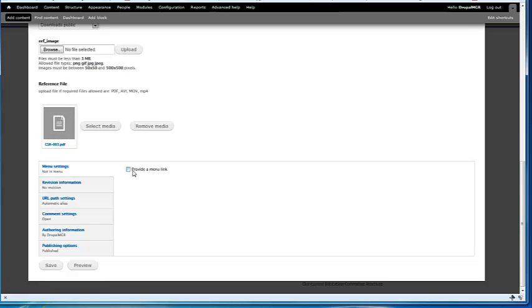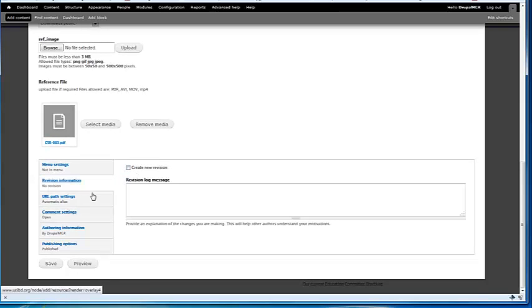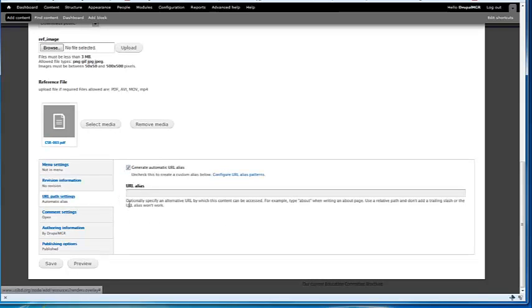I don't need to provide a menu link, so leave that unchecked. I have no revision information, that's fine. I do want to generate an automatic URL alias, and it will automatically generate something that is search engine friendly and user friendly. So if you wanted to copy that URL, it won't be something with a long series of numbers. So make sure that's checked.